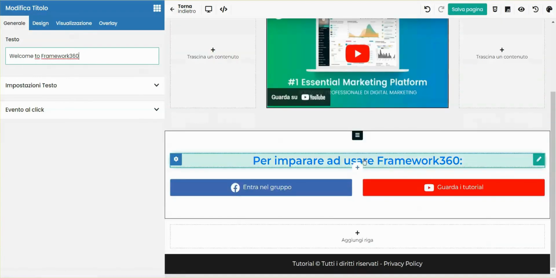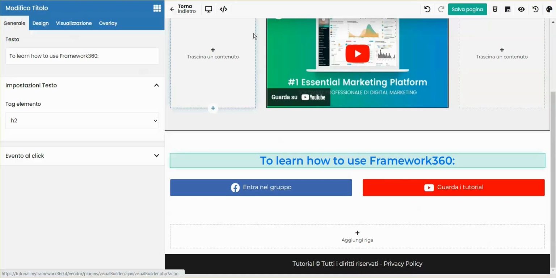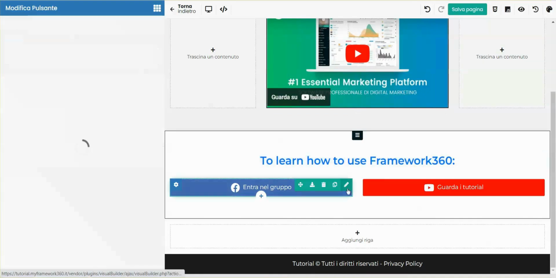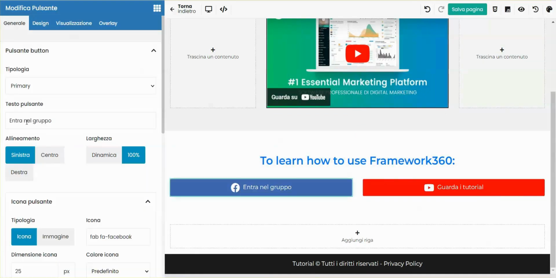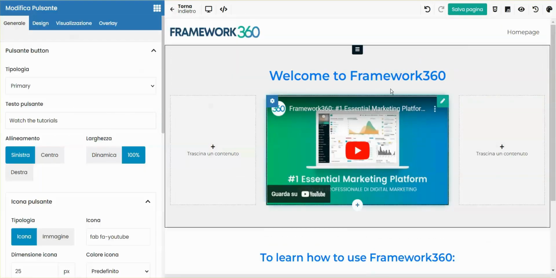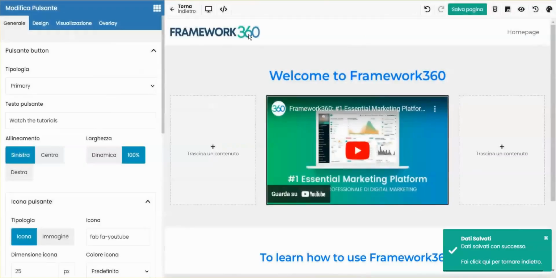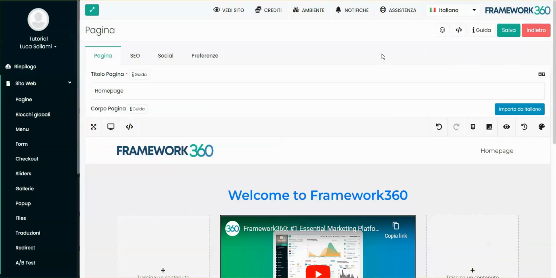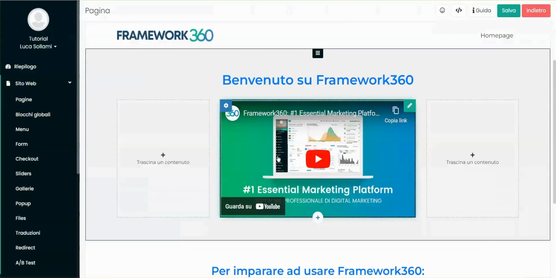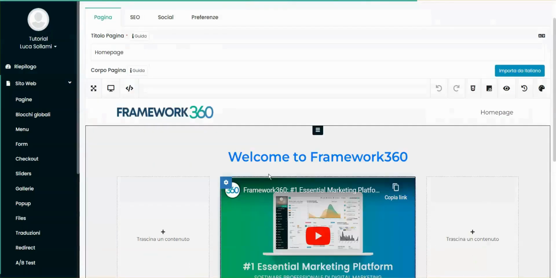And then, to learn how to use Framework360, it will become to learn how to use Framework360. We can also change the buttons, where Entra nel gruppo will become Join the group, and Guarda i tutorial will become Watch the tutorials. Okay, we have translated our page, we can save it, and by returning to the Italian language, we will have our page in Italian. And by switching to English, our page in English.